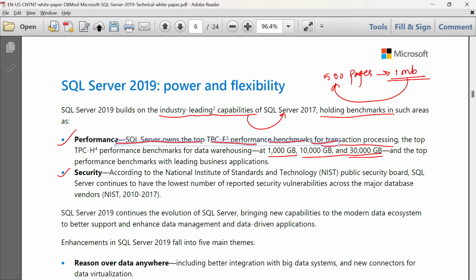Then in terms of security, according to the National Institute of Standards and Technology, NIST, Public Security Board, SQL Server continues to have the lowest number of reported security vulnerabilities across the major database vendors. It is a report within 2010 to 2017 that SQL Server is the most secured database system in the industry nowadays.